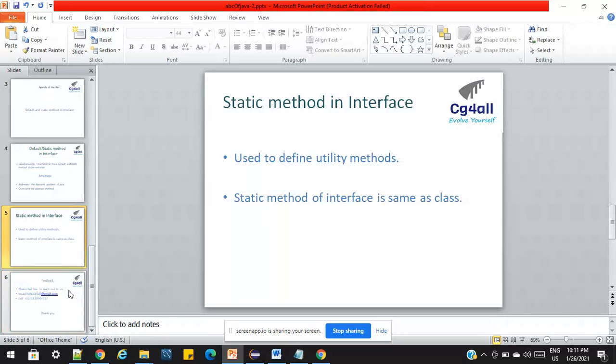Second thing, we will see the static method. What is the use of the static method, what is the skeleton and what is the simple design of this static method? This static method we can use as a utility method. So what is this utility method? Let us understand with an example.